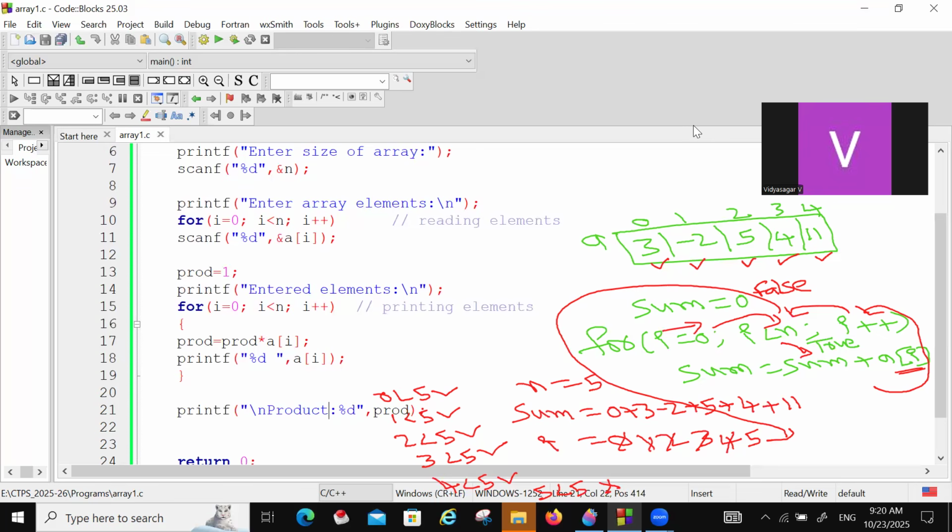Suppose I give one particular key element. There are different roll numbers in the college. I want to search whether the roll number is available in the given list or not. So I give a lot of roll numbers and I'm searching whether a roll number is available or not. If it is available, it should show available. Otherwise, it should show not available. Okay, so let us write that program.